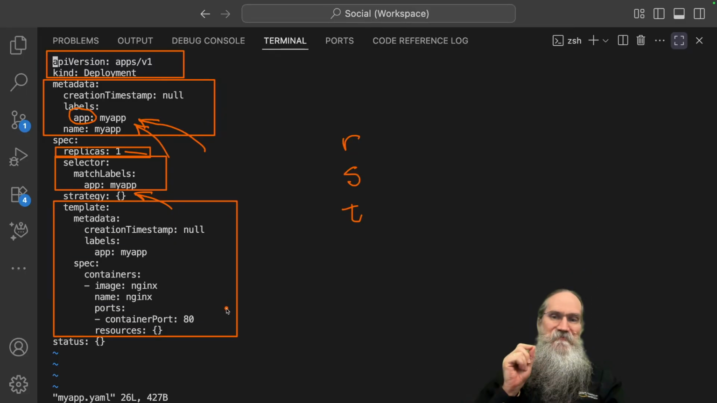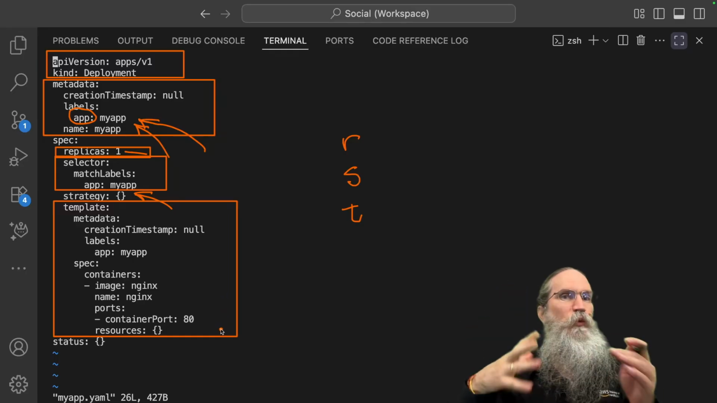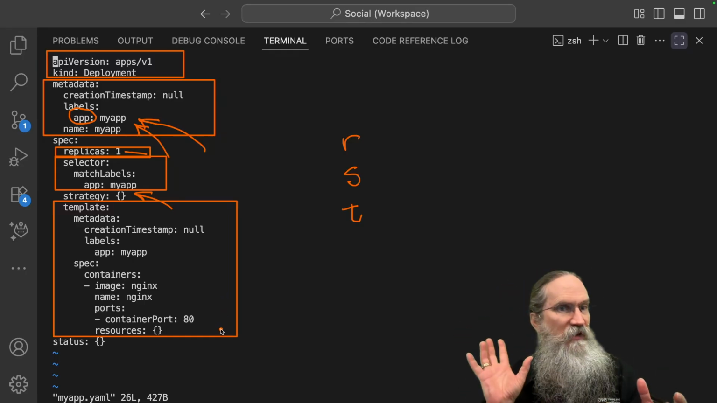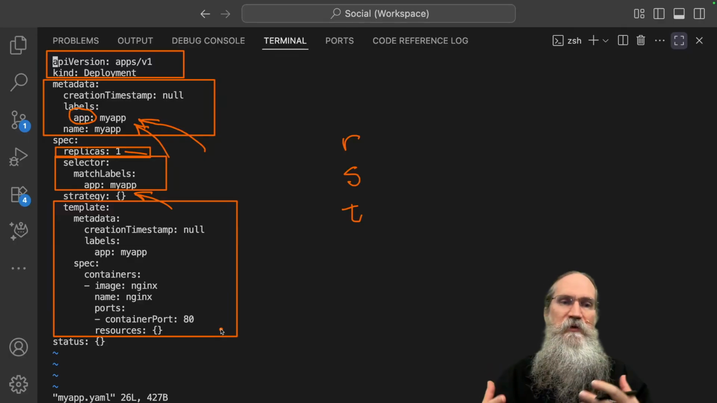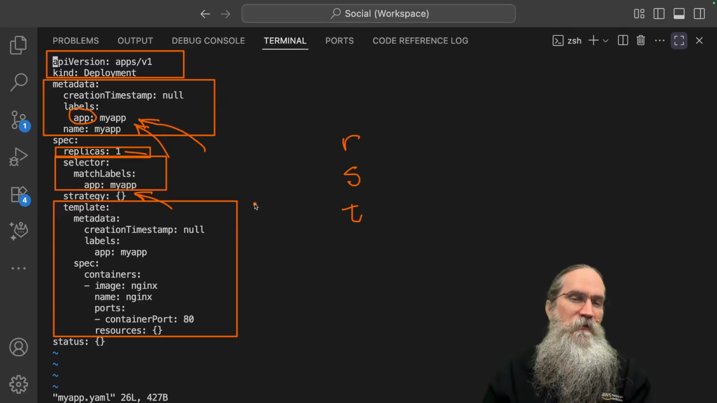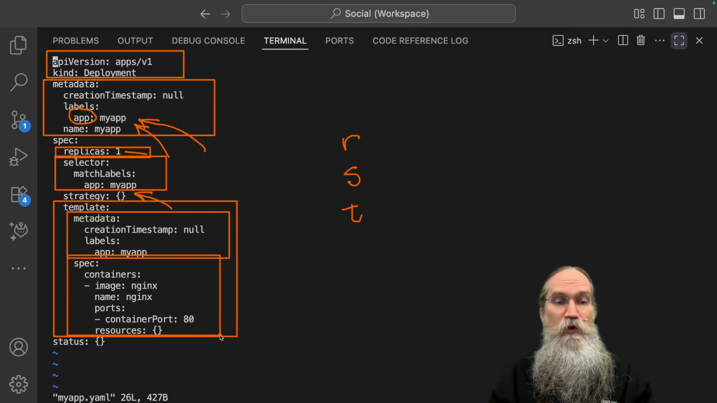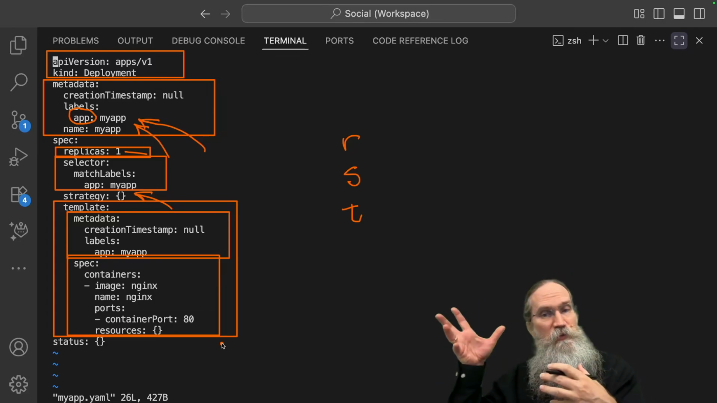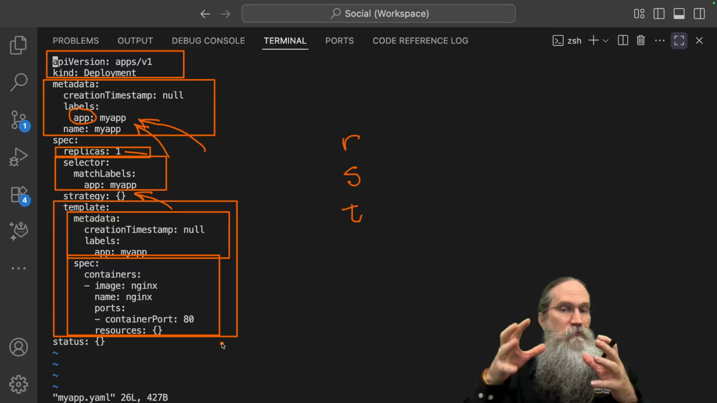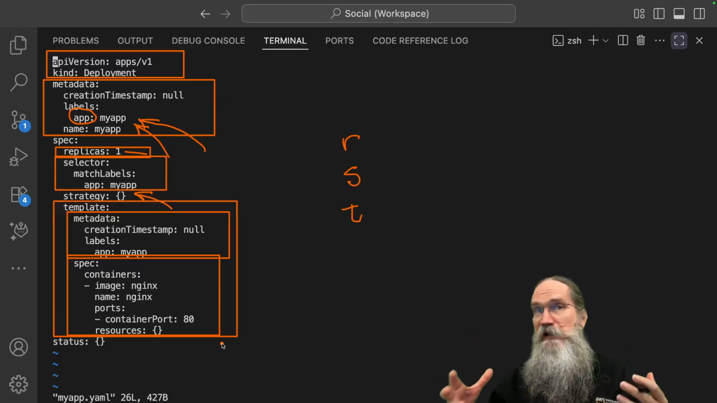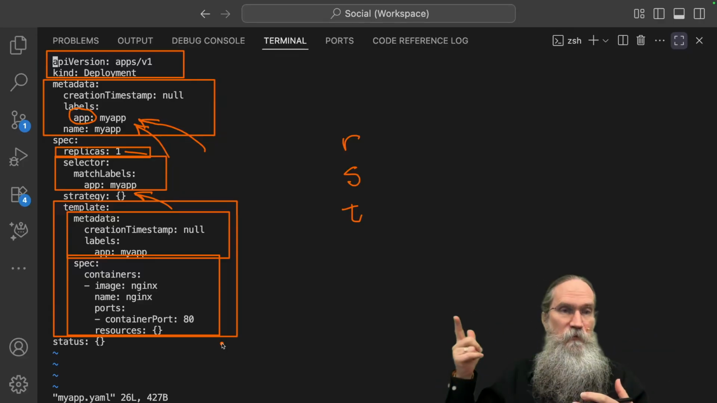Now here's the funny thing. Deployments and other workload types like stateful sets and jobs and cron jobs and those sorts of things, daemon sets as well. These workloads like this deployment will create other pods. So they have a template, and in this case, the template has the metadata and the spec that's going to be used by the deployment to automatically create as many pods as are needed to satisfy the replica count.